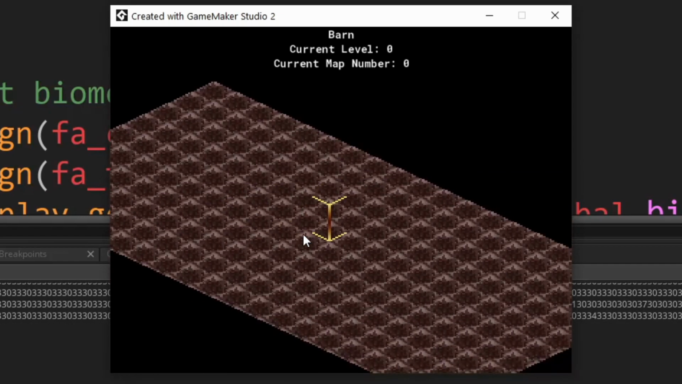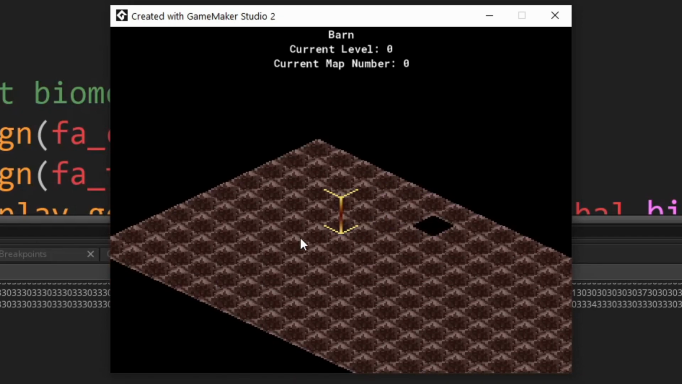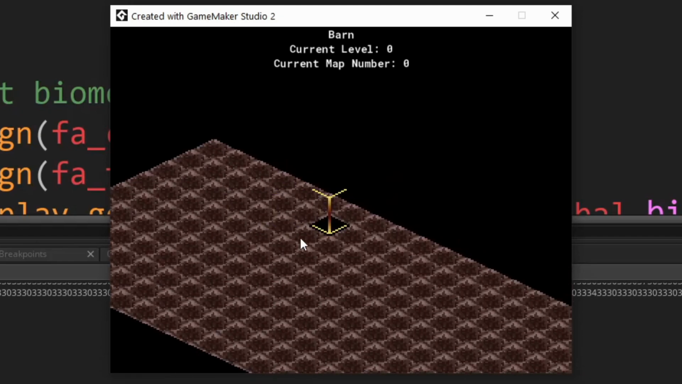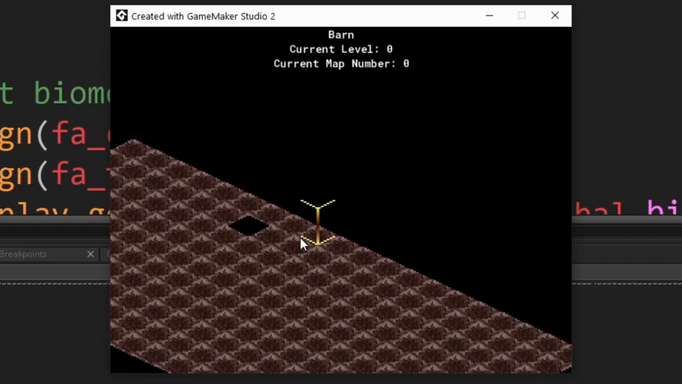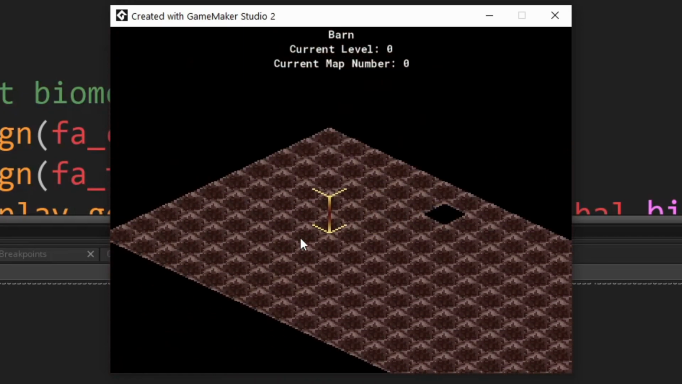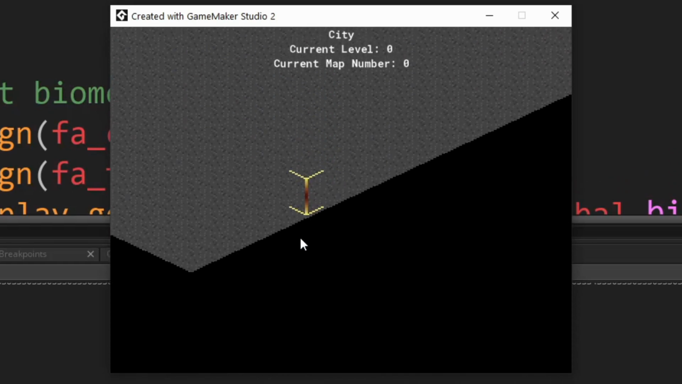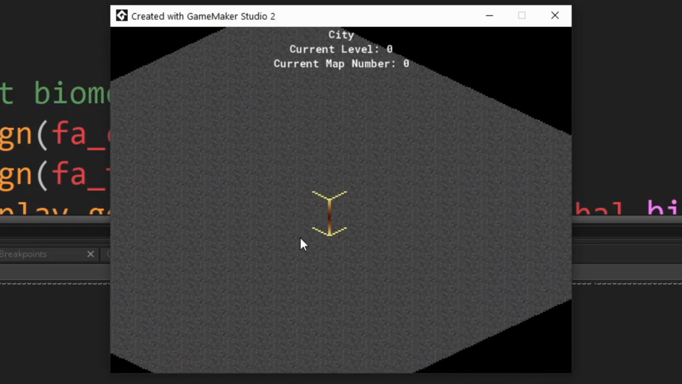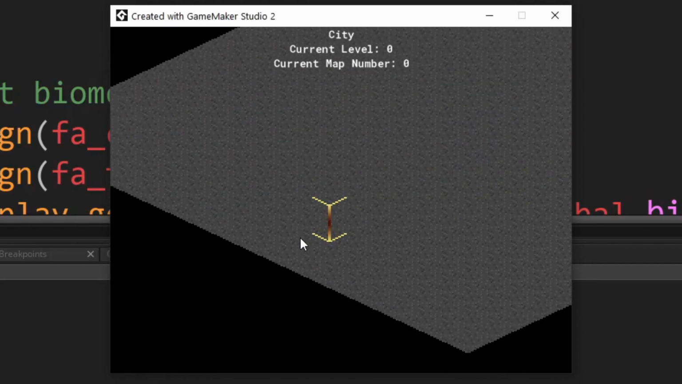If I do Shift P, or P is it, sorry. Oh, there's no more maps to switch to, so nothing happens. If I go to the next biome, there's the square that we made. If I delete this, there shouldn't be any more maps for this biome. It just gives us a basic one.